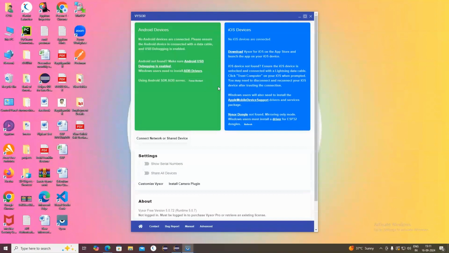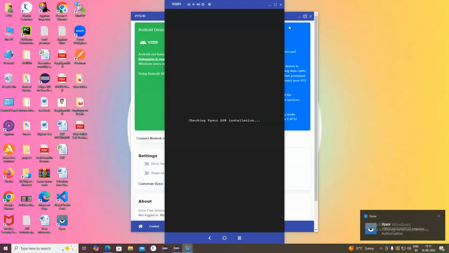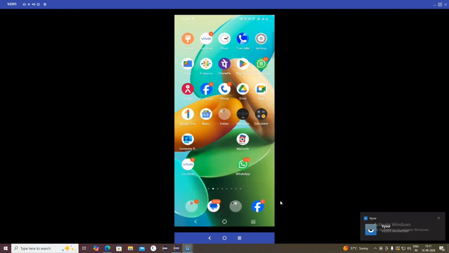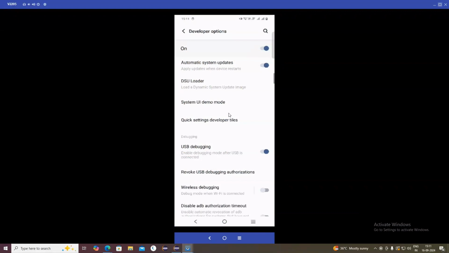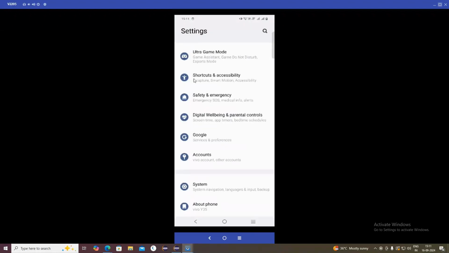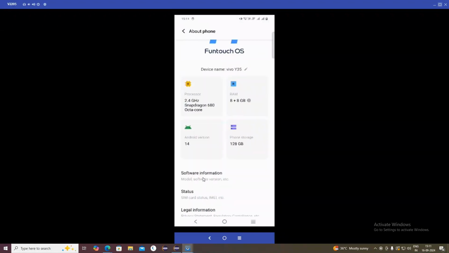Now I need to go to the settings in my mobile. First, one minute, let me show you with Vysor. Now it's connected, the mobile is connected with Vysor. First, I need to go to settings. I should scroll down in settings. I need to go to About phone. In About phone, I need to go to Software information.